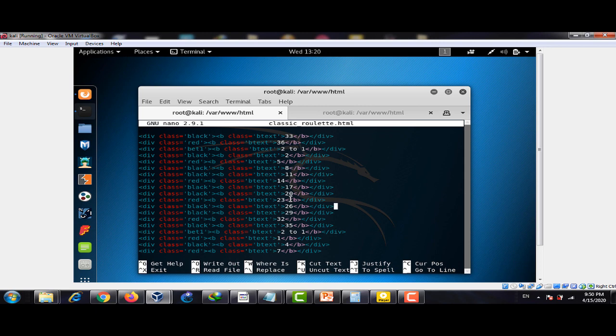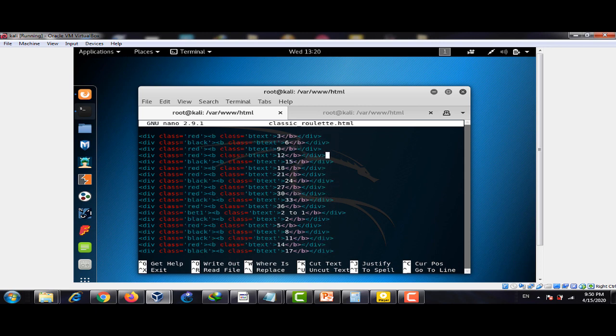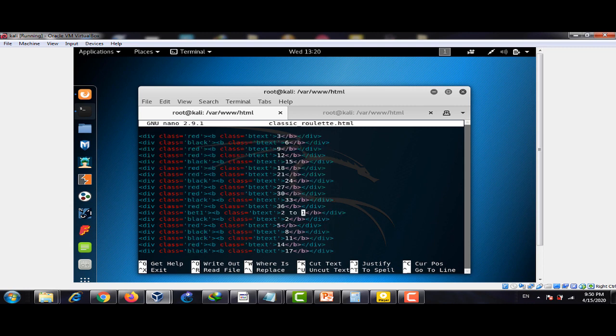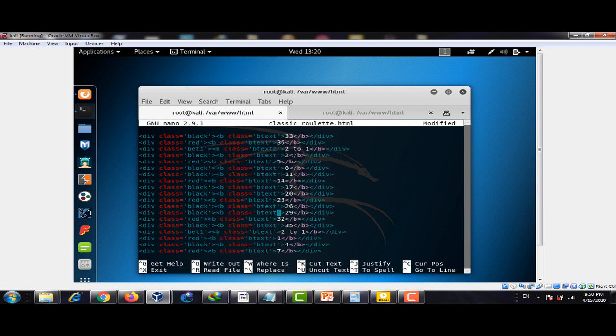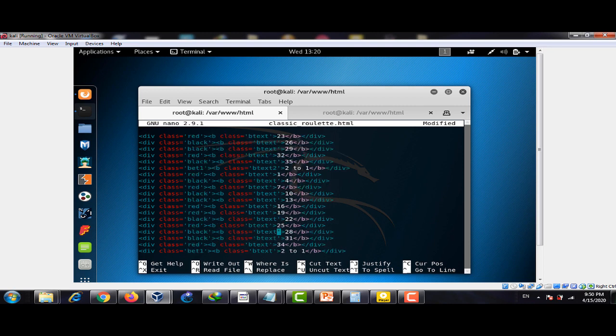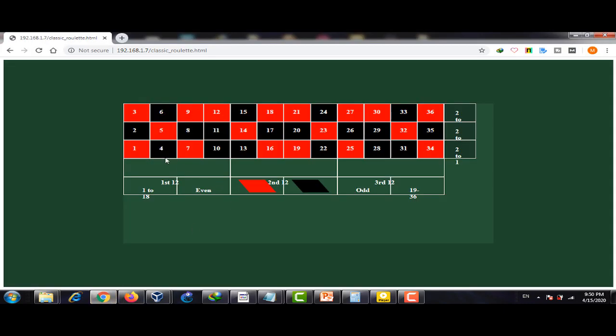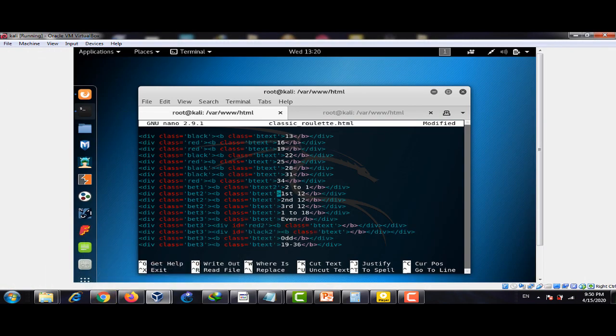So we go to our HTML, to all the 2 to 1s, and we give them another class, for example btext2, and btext2 also. We have 3 boxes here and a couple of boxes here which we want to put into different classes. So btext3, btext3, btext3 for these 3 boxes, and these are btext4 and also btext4.